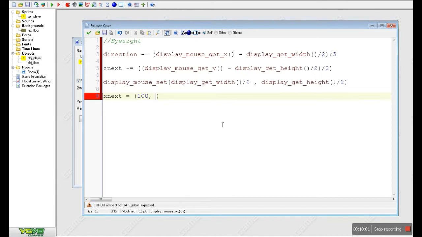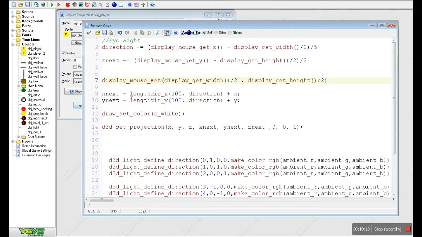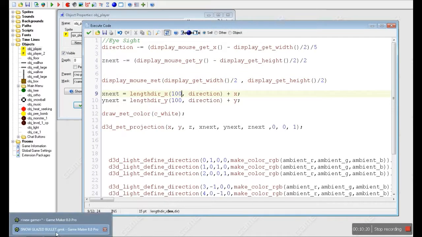Next is xnext equals 100 direction plus x, whoops, out. X and X equals, no, minus equals? Minus, no. What is it? Yeah, I was wrong.